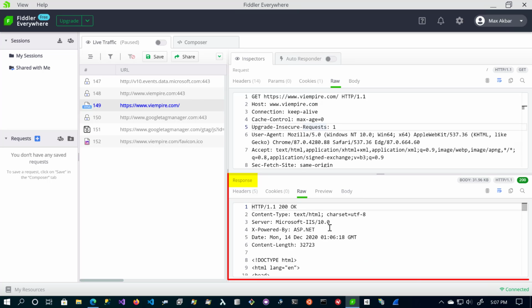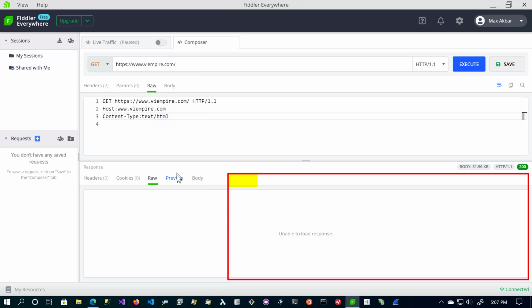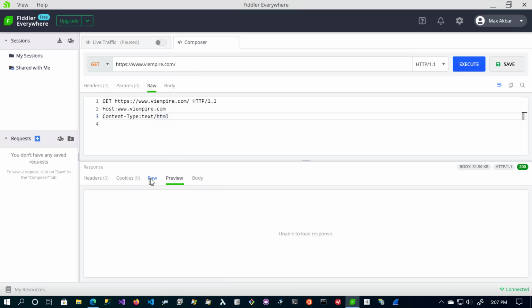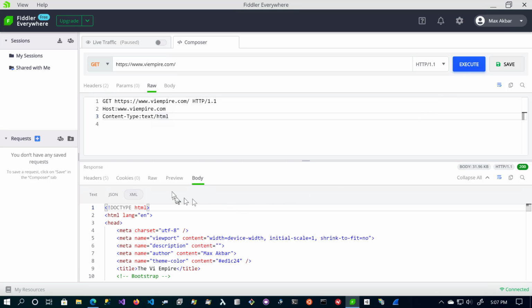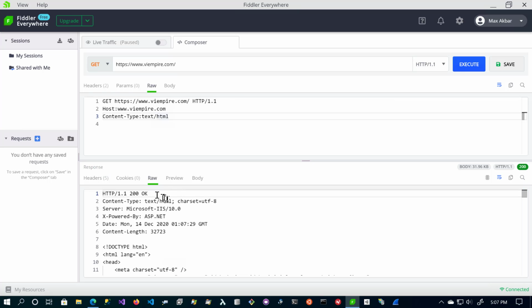The HTTP response looks similar to our request, where we start with the HTTP version and the status that the server was able to process our request, and the status is 200.